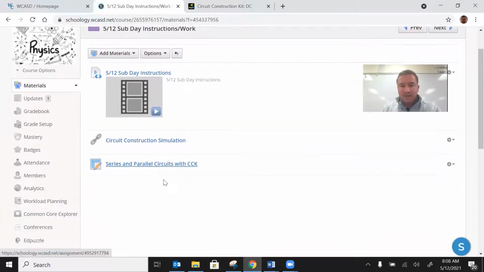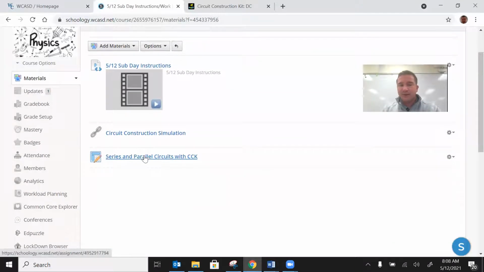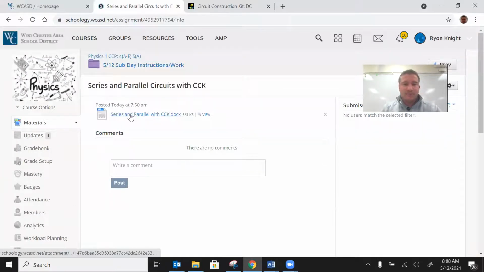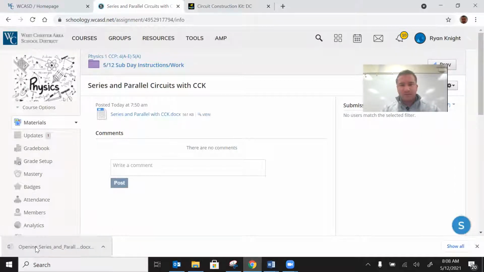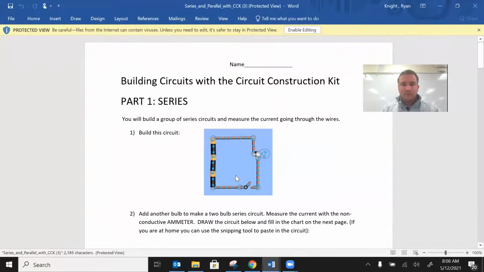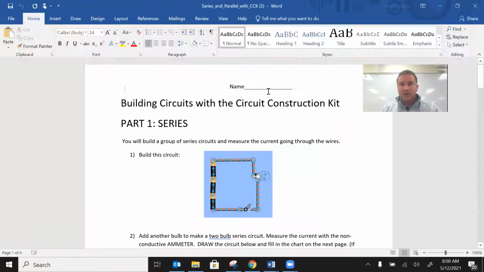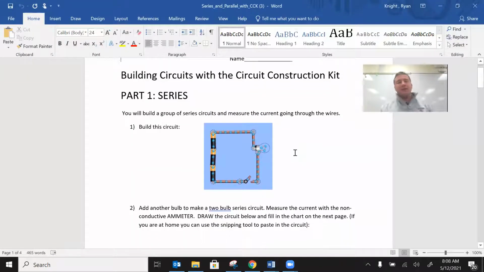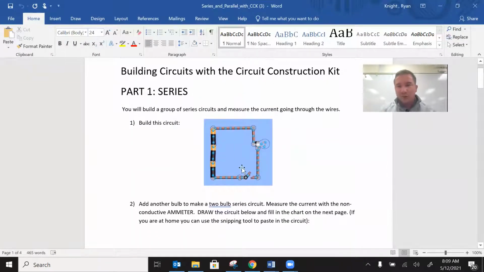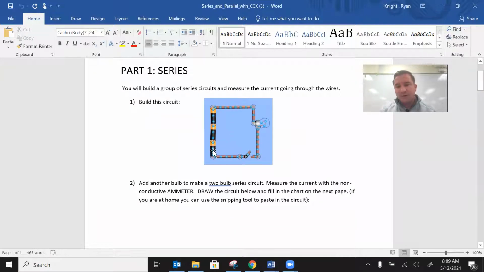And then the document that we're going to be working on is right below that, the series and parallel circuits. This instructional video should be right beneath this series and parallel circuits document when I finish with it and when it gets uploaded. So I'm going to open that up, download this assignment, and let's get started. You're going to build a group of series circuits and measure the current going through the wires. Here is the first circuit, right?